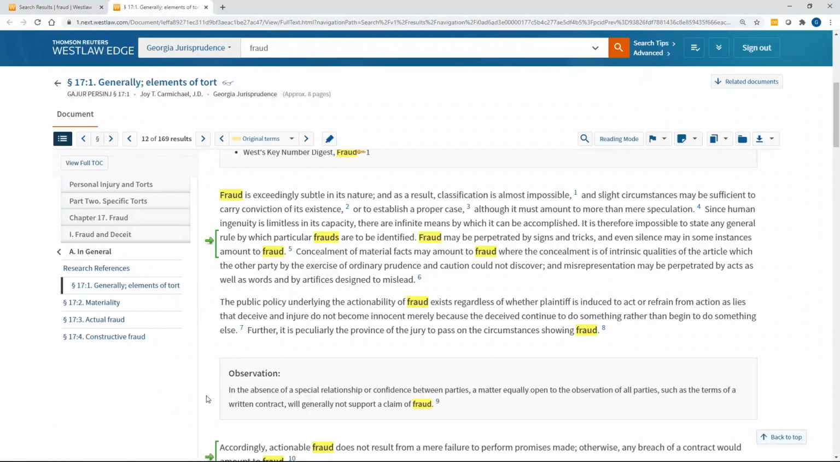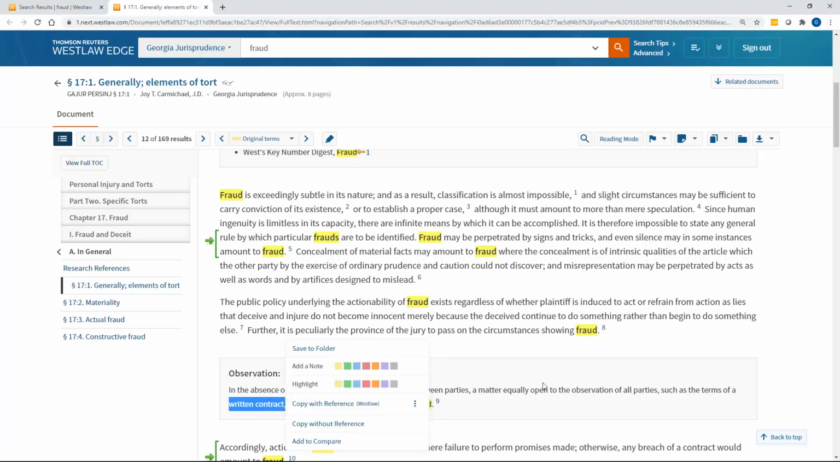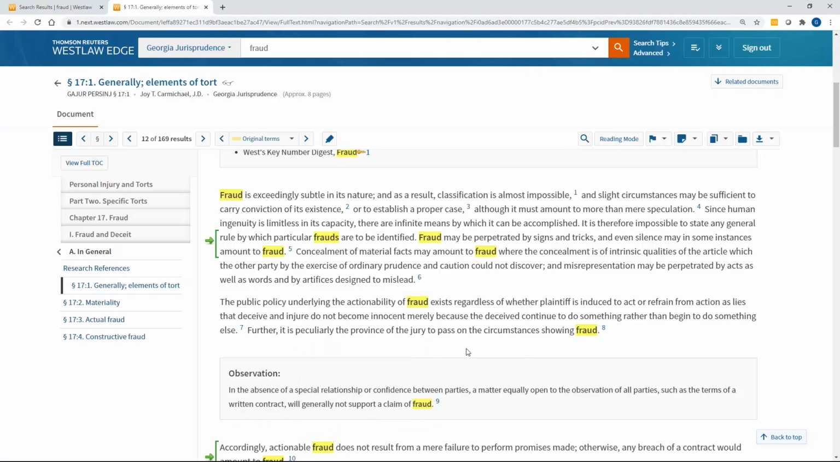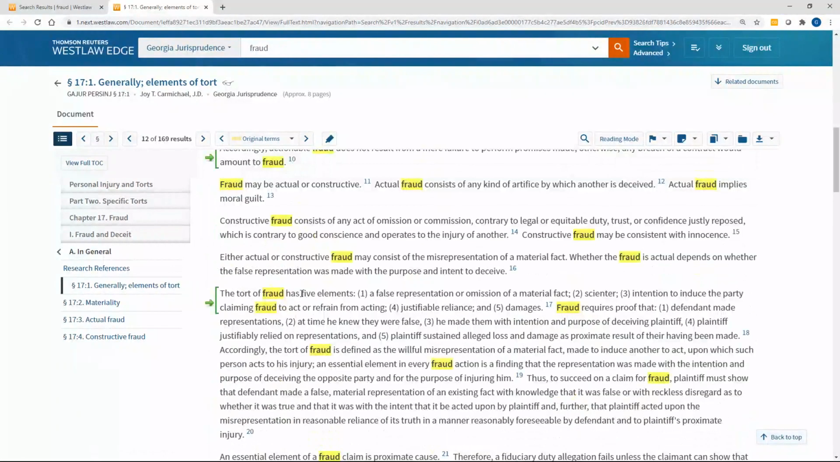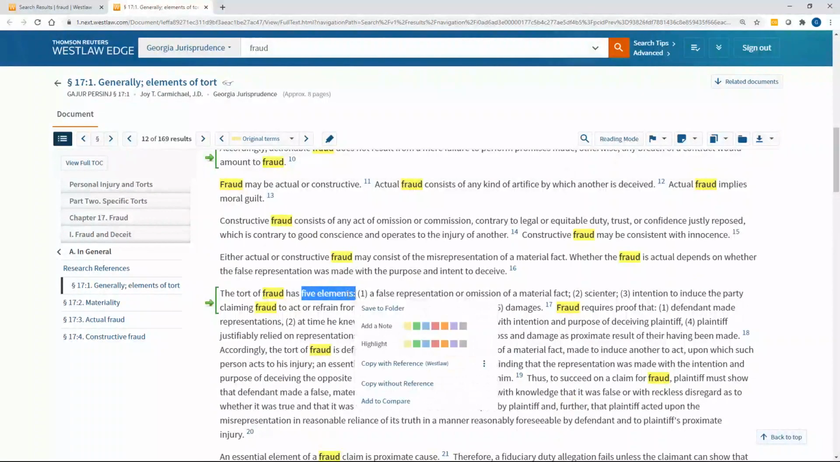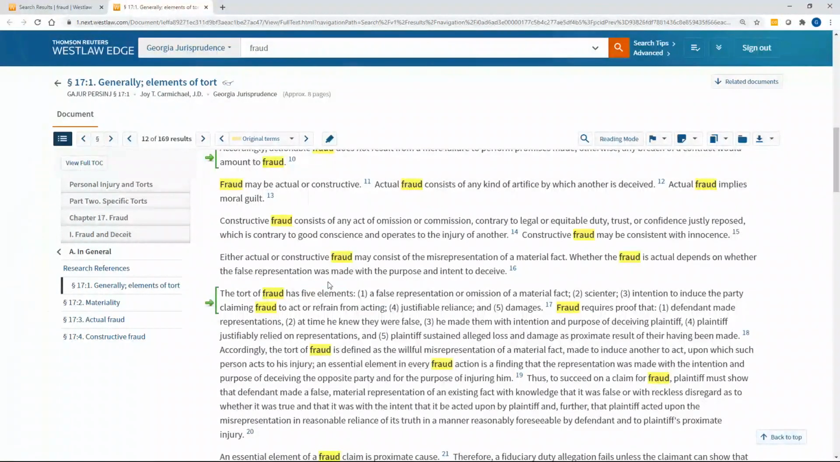Here it highlights the idea that a matter that's equally open to the observation of the parties doesn't usually support a fraud claim. And their example of this here is a written contract. That seems like it might be bad news for Juanita, so we would probably want to note that in our research plan as we read over this overview. Now, a little bit further down, we get the 5 elements of fraud. And we'll be coming back to these a little bit later in this problem.